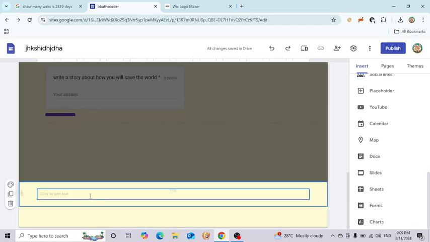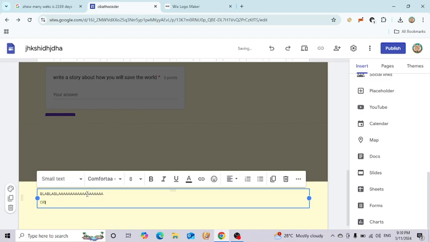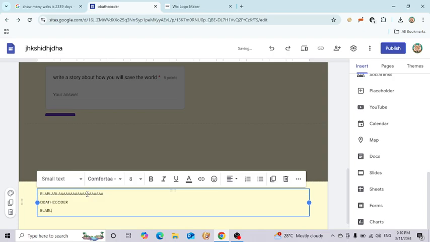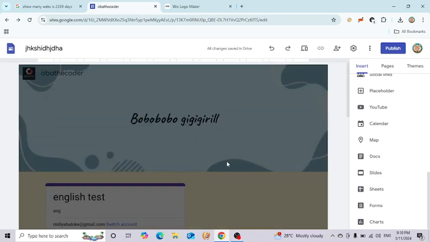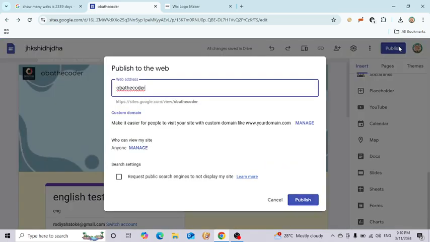So here you can also add this footer. ObaTheCoder. But you just have to add something. Then you can publish.